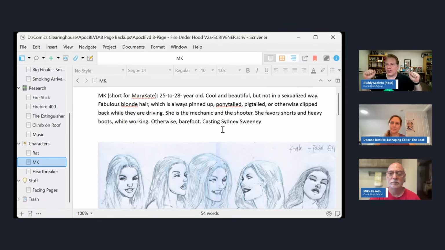Because Deanna, as you know, when you're driving and you're in a car, what happens to your hair? It blows forward, yeah, right? Ends up in your mouth. So she might wear her hair down when she's out of the car, but in order to have some sort of truth to this, when she's driving and her job is to shoot, she's got her hair pinned back. And I needed that to be clear. So she's the mechanic and the shooter. She favors shorts and heavy boots while working, otherwise barefoot, casting Sydney Sweeney.